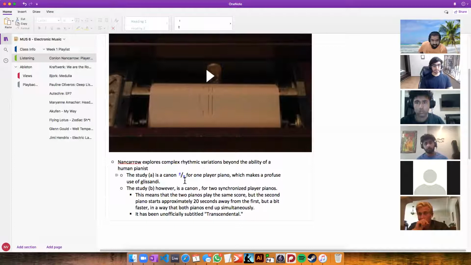But Conlon Nancarrow is like, that's too simple. Let's actually use e over pi as the interval, as the mathematical relationship between the first entrance and the second entrance. Now, e is a very complicated number, pi is a very complicated number, and you combine the two, I don't think it's getting any simpler.